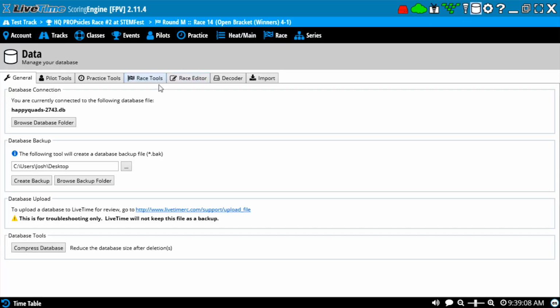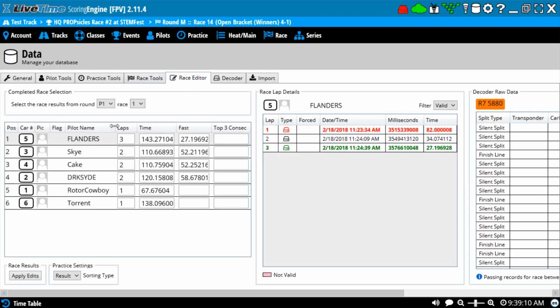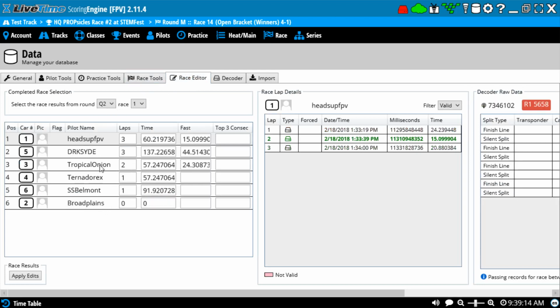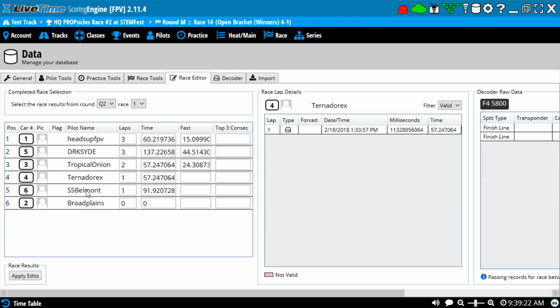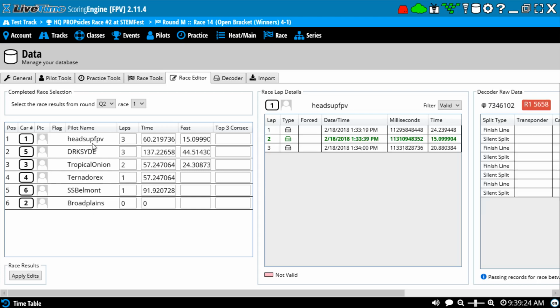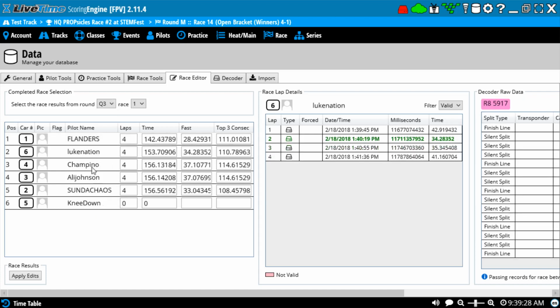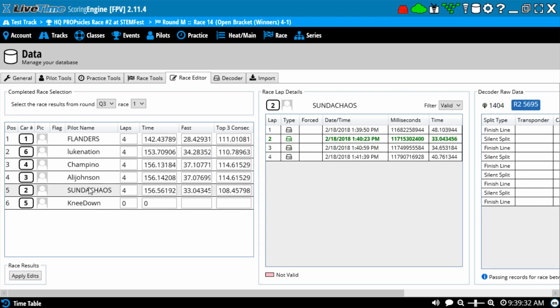Go up here to the data tab, go to the race editor, and let's say Q2, Tropical Onion, 32.9 and 24.3. Didn't look like there were any missed or mistriggered laps here. Let's see if we can find one that had maybe some messed up laps. Everything's looking good. A lot of times you'll see red here.